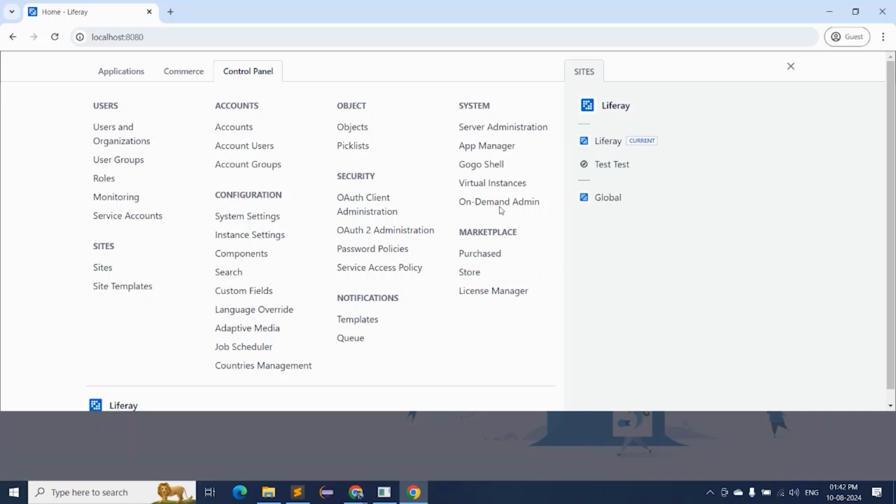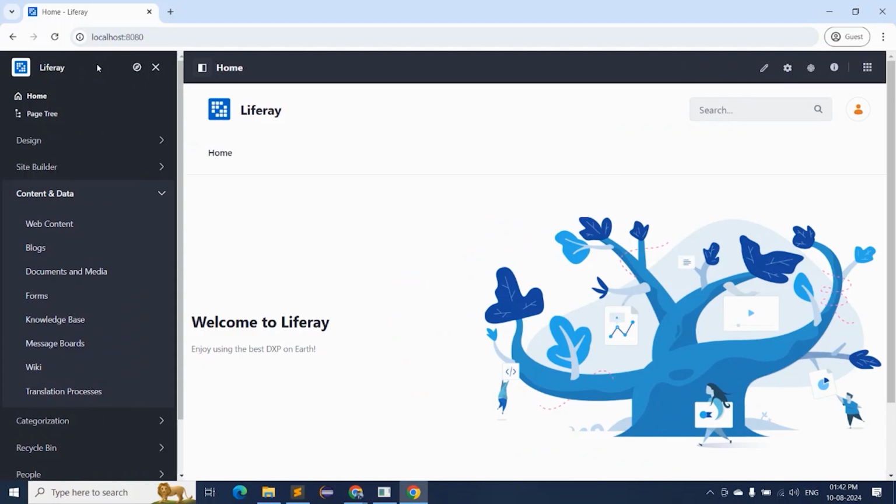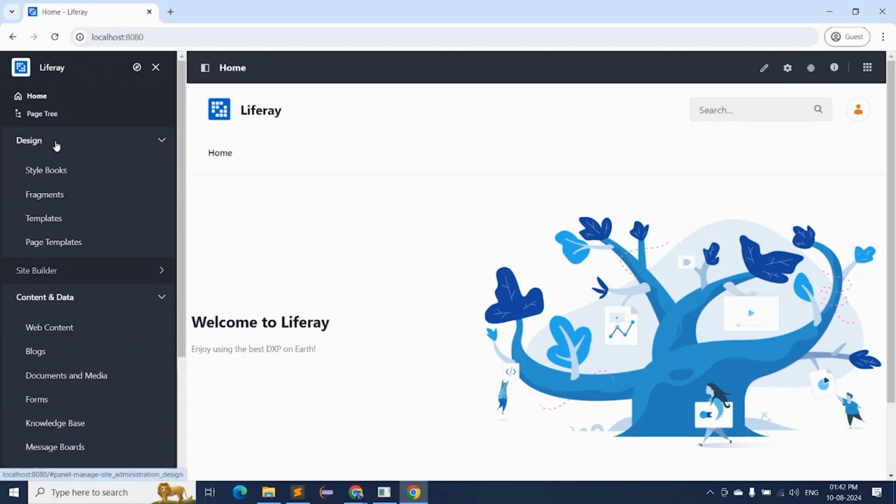So these are the menus which are available on this top control panel. Then if you want to manage content within some site, you have site administrator, which is accessible from here. When you click on design, it will show you these four options, where you can define style books, which will be used to give color coding or changing it.